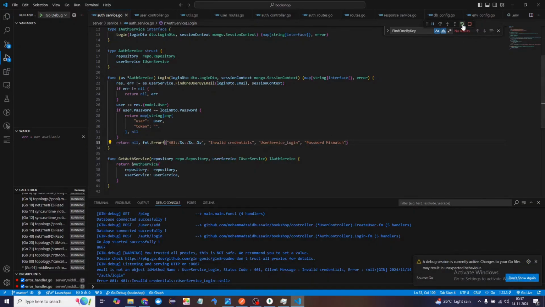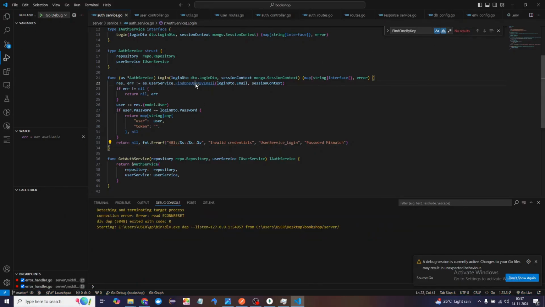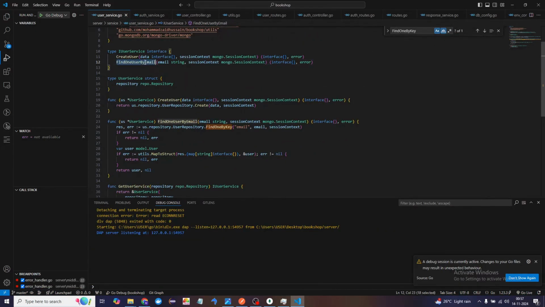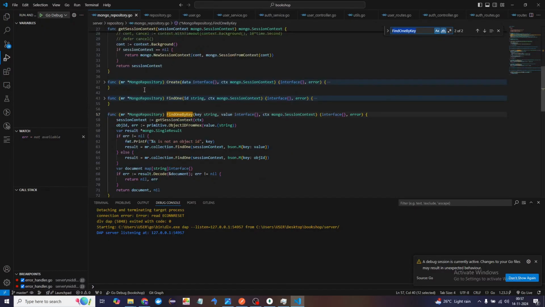I'll just resave it and restart this application. Before that, I'll go back in this function as well. Here what I'm going to see is find one by key, right? So find one by key is going to print certain error over here, which I'm no more interested to print here.